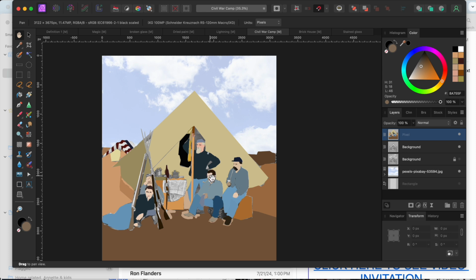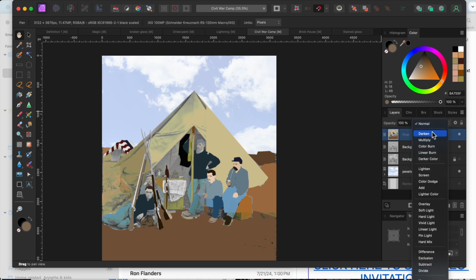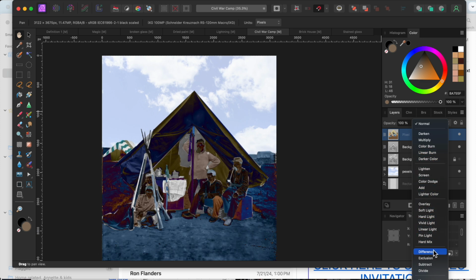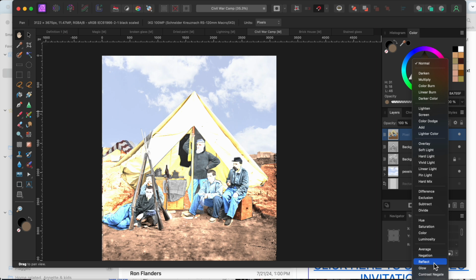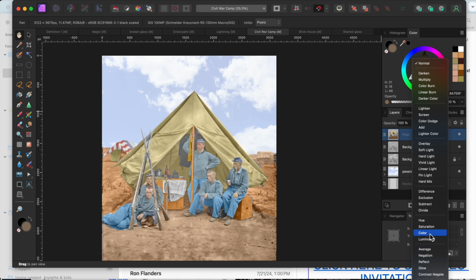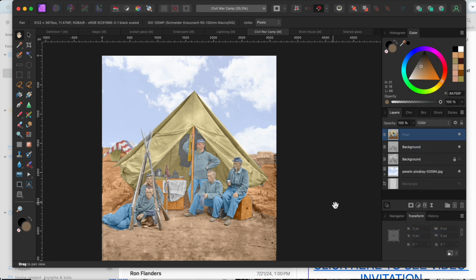Next, I have an image that I painted over an old black and white Civil War photo. It kind of looks like a bad paint by numbers painting at first. But watch what happens when I use the right blending mode. The image really comes back to life.